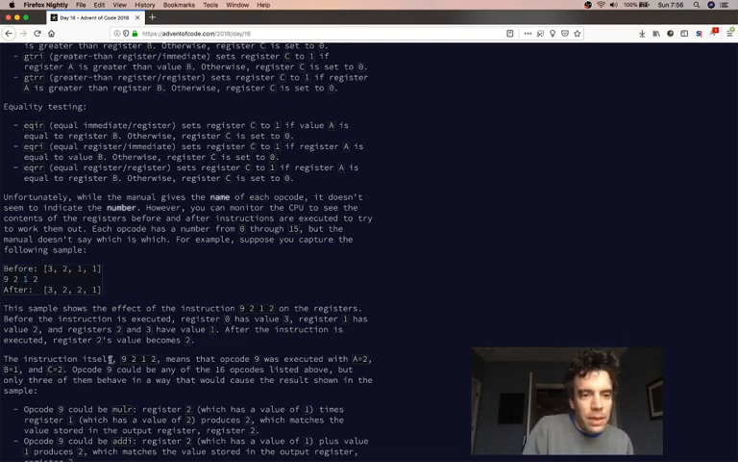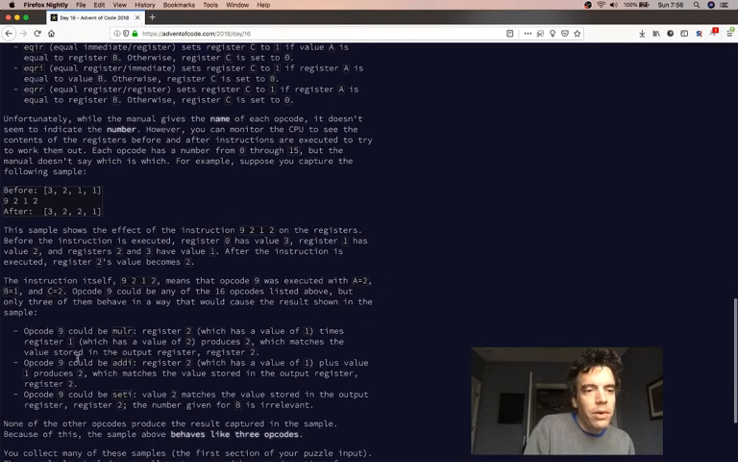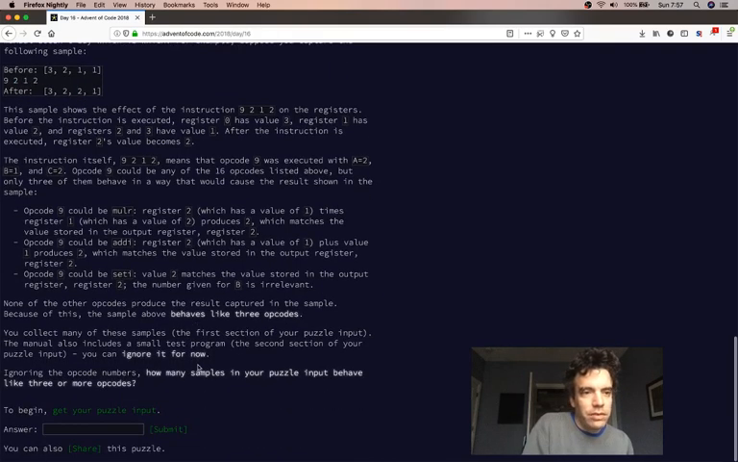Okay. The instruction itself means that opcode 9 was executed with A equals 2, B equals 1, and C equals 2. Opcode 9 could be mulr, register 2, which has a value of 1. Okay, cool, times register 1, which has a value of 2, produces 2, right? Or it could be addi, which is the one I thought of, or it could be seti, where you just take this value and plunk it into this register, and that's what happened. And the number given for B is irrelevant. Okay, none of the other opcodes produce the result captured in the sample.